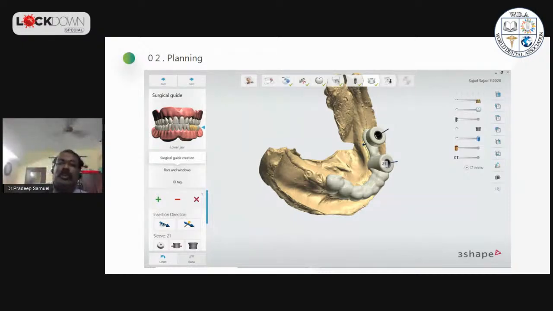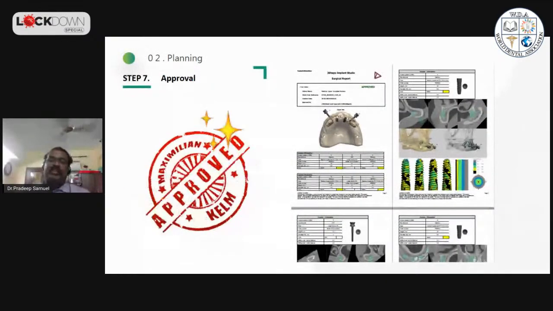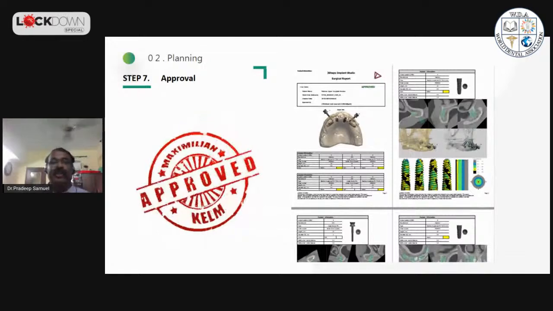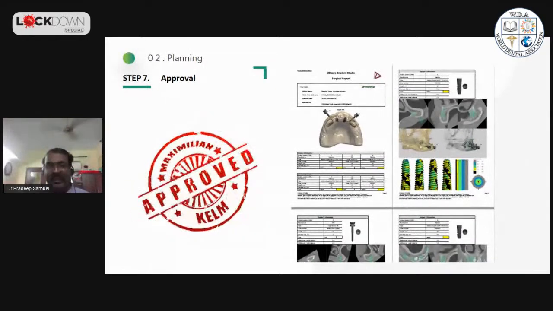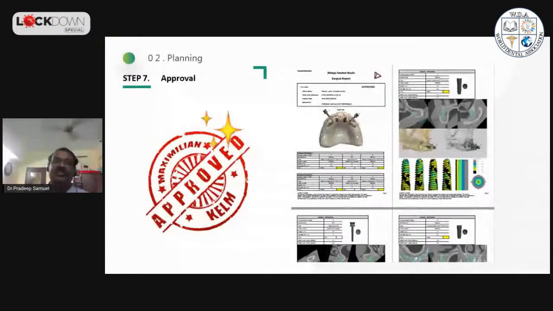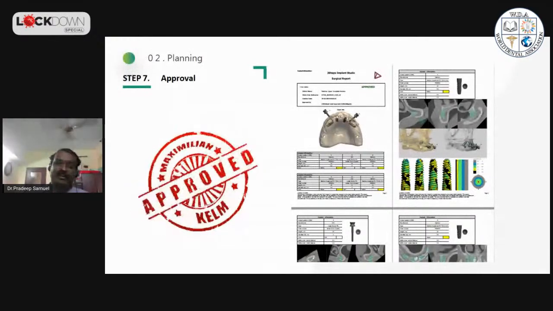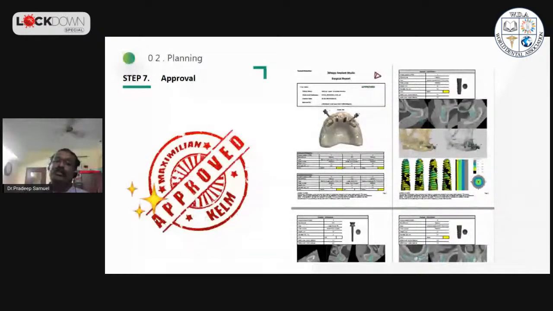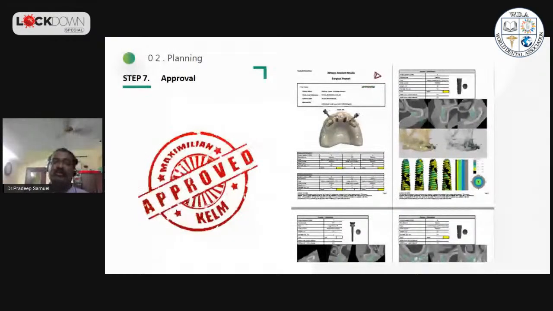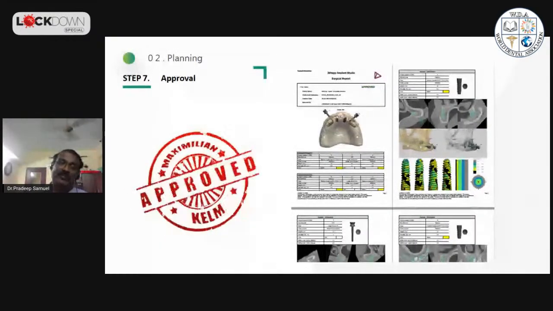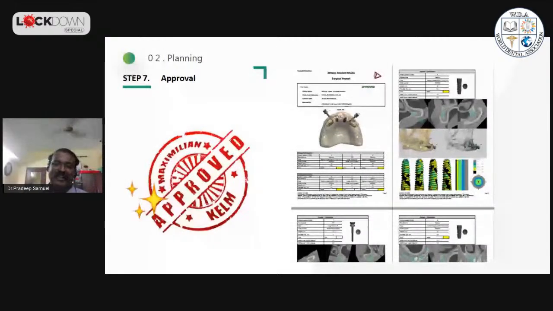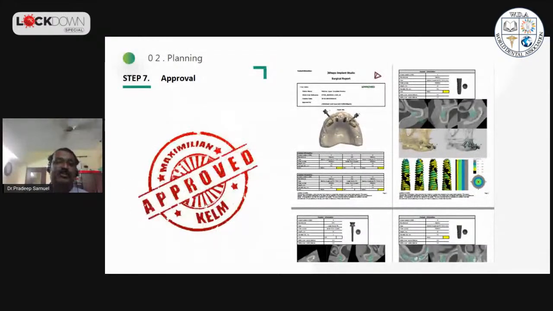Okay. Once the virtual placement is done and we have designed it, the software generates a report called a surgical report. If your lab or your company is planning this, the surgical report will be sent to the dentist. The dentist needs to approve this. Only after approving this, the lab or the company prints the surgical guide. Or if we dentists are designing it, we need to go through the surgical report completely.